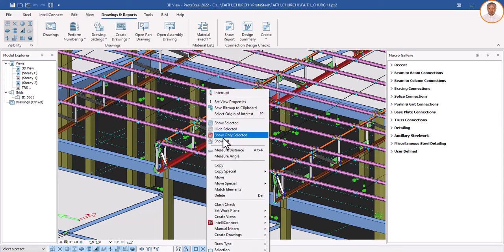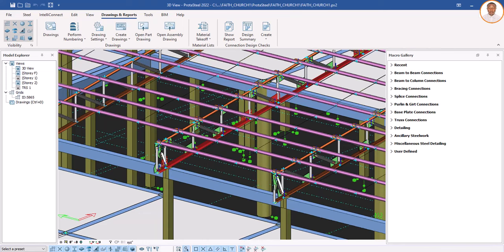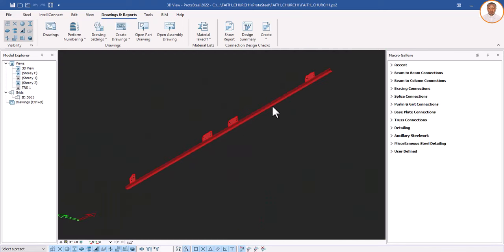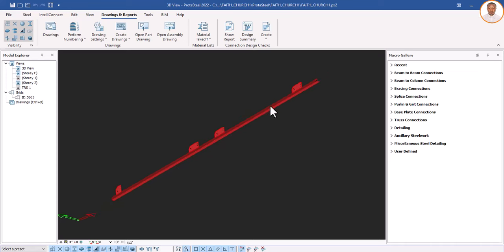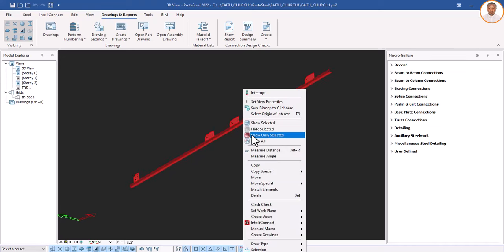Then right click again and click on show only selected. So you can see that part, this steel, this bottom chord. You can see these are the connections on it. By the time they go to the workshop, this is how they are going to weld this and bring it to site. This side is going to be done and it will be brought to site. So right click and then click on show all.